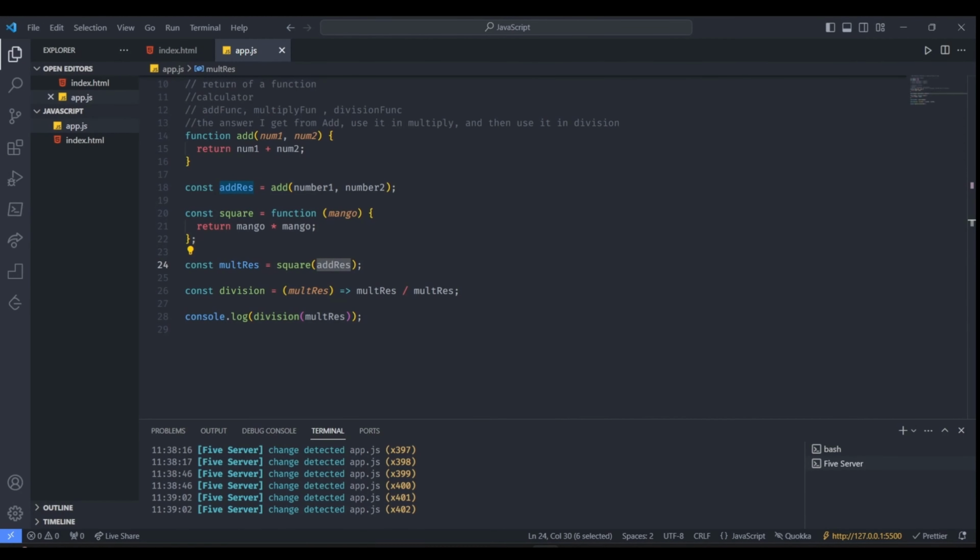So to summarize what we have learned: what is a function, different ways to write a function, different syntaxes to write a function, and also we learned about parameters, arguments, and also the return of a function.